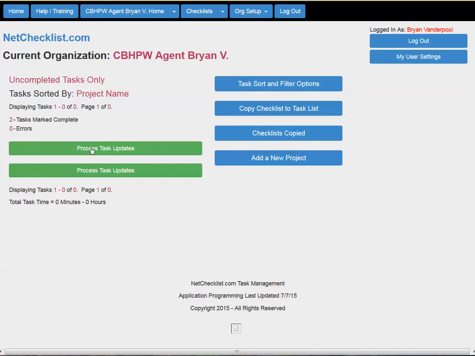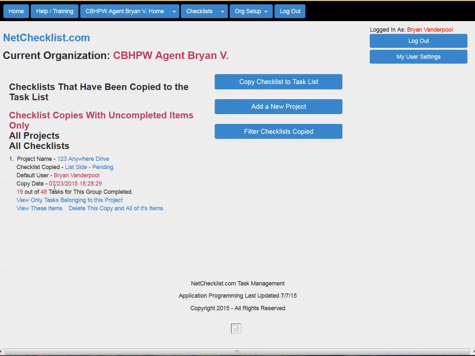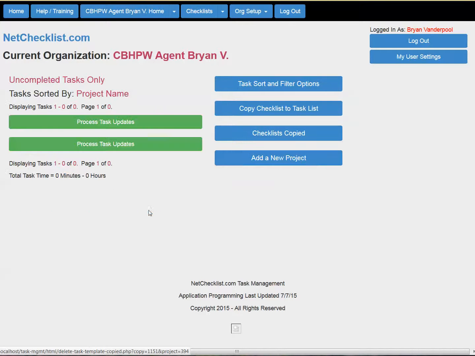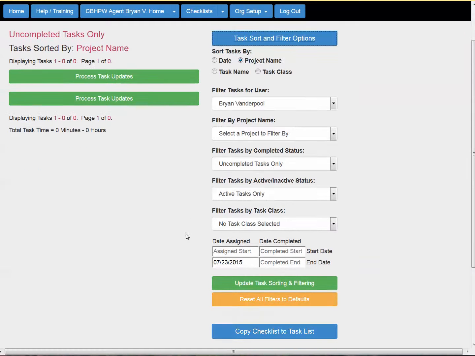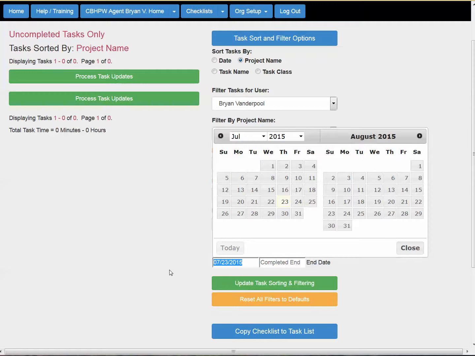Now we're down to 0 tasks, but if we go to our checklist copied page, 19 of the 48 are done. So where are the other ones? Let's go back to our task list and remember that it assigns some things in the future. So let's go to our task sort and filter options. So we'd be kind of done for right then. And by default, the application shows you everything assigned up through whatever the current day is.